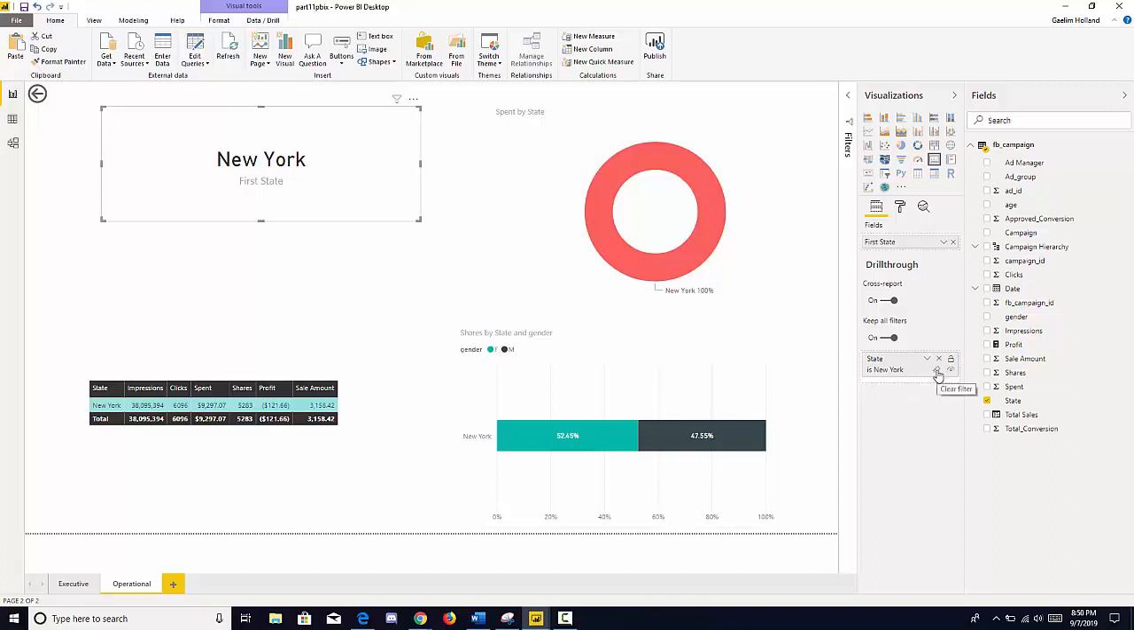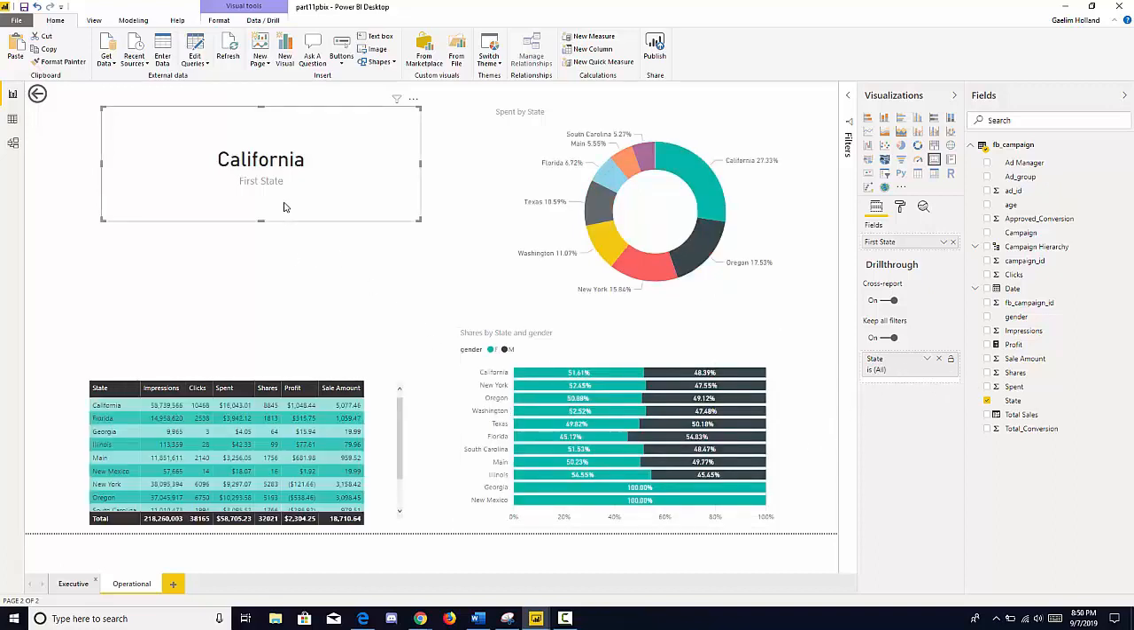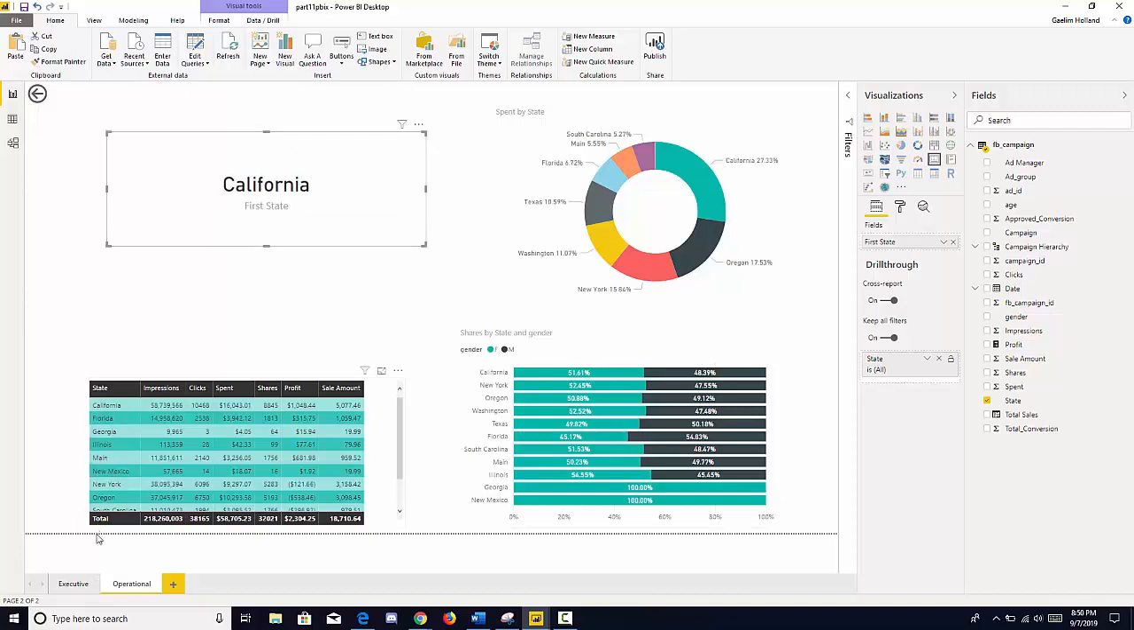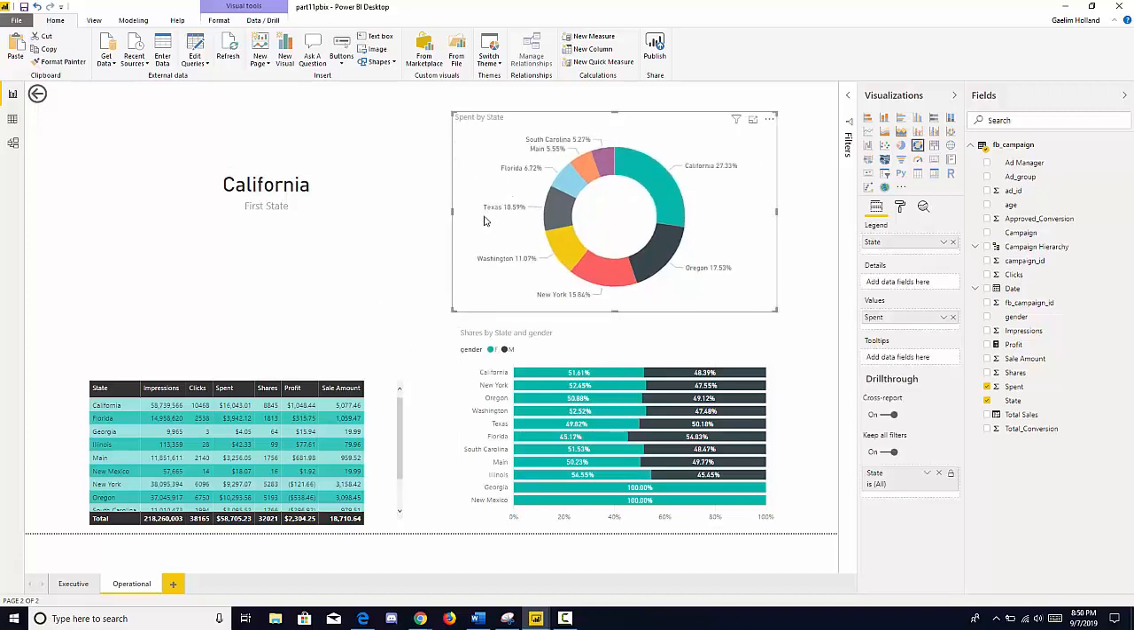So I'm going to go back over. I'm going to eliminate that filter. Your task for your homework is to create an operational dashboard, something that you can be proud of.